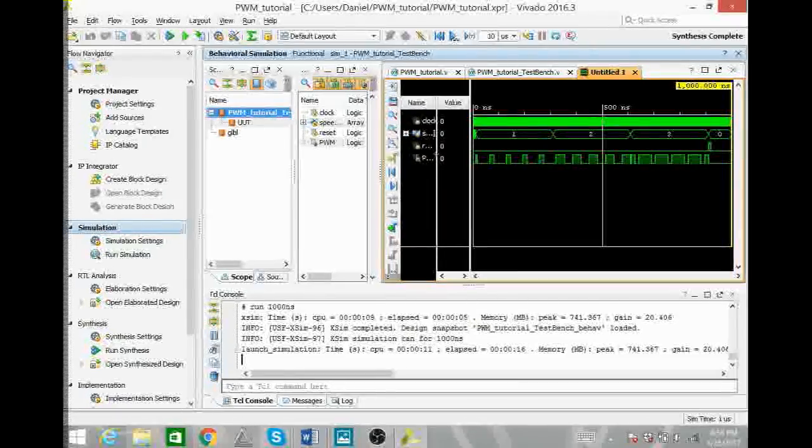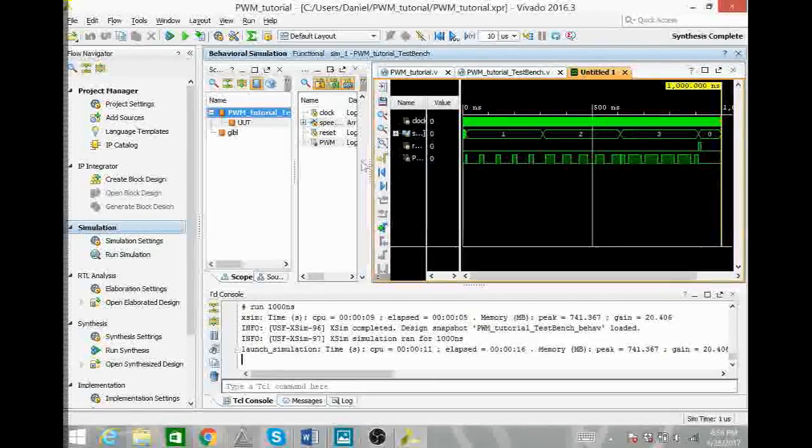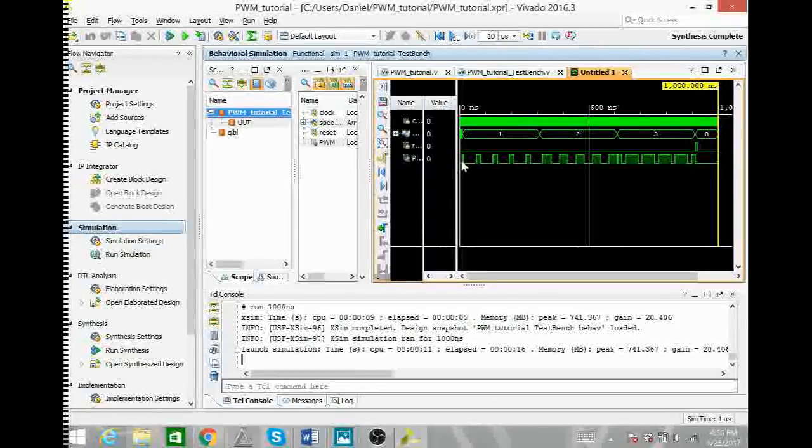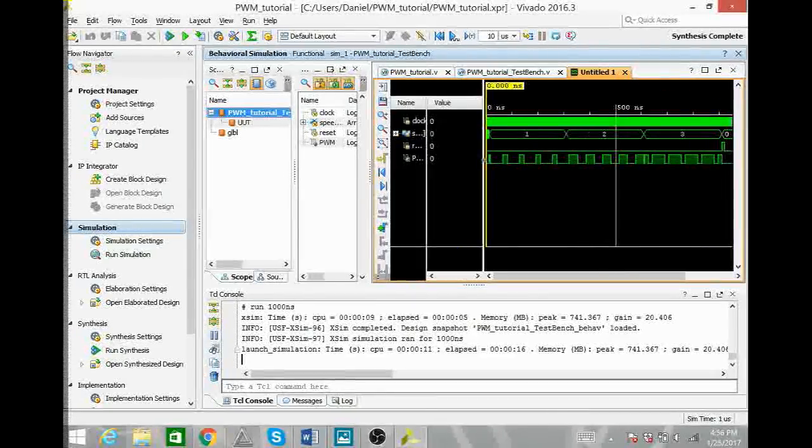Let's see, so here are our outputs. Try to show you the names here. So this is clock, speed, reset, and PWM output. As you see, when it was 0, the PWM was 0. Then we set the speed to 1, which will create a 25% duty cycle. So here you see that's about 25%, 25%, 25%, 25%.